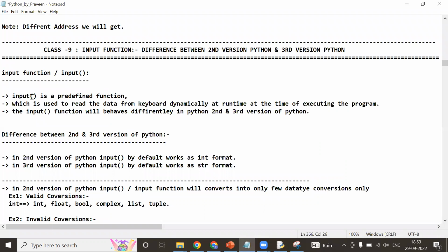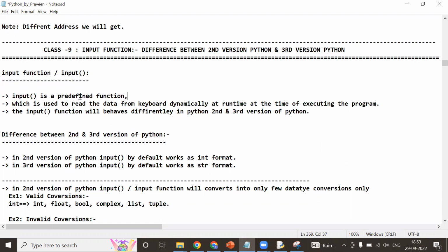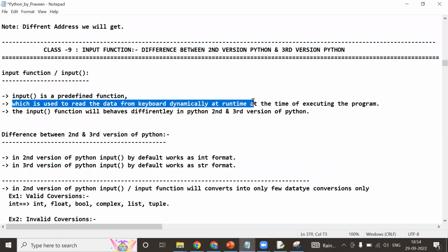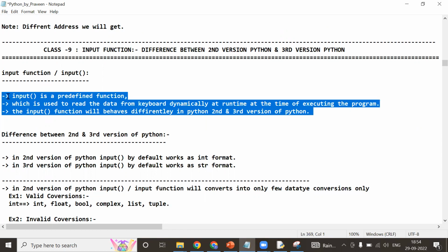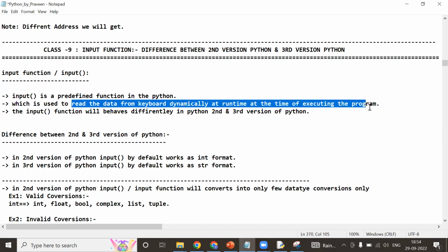So the input function is a predefined function in Python, which is used to read data from the keyboard dynamically at runtime, at the time of execution. The input function behaves differently in the second and third versions of Python. So the input function is a predefined function in Python which is used to read data from the keyboard dynamically. We, the users, are supposed to give the input through the keyboard dynamically at the runtime of a program, that is, during the execution of the program.